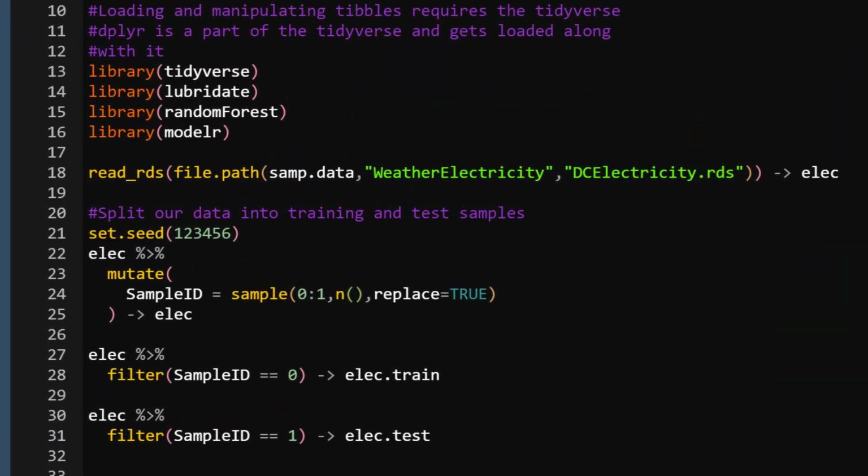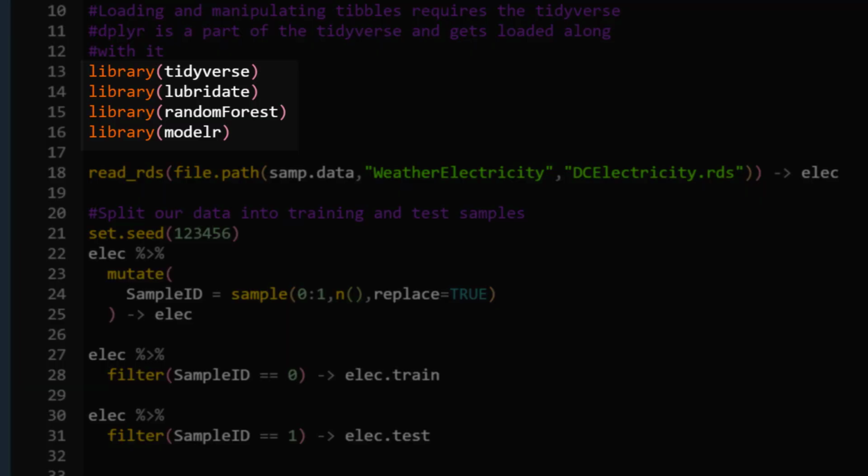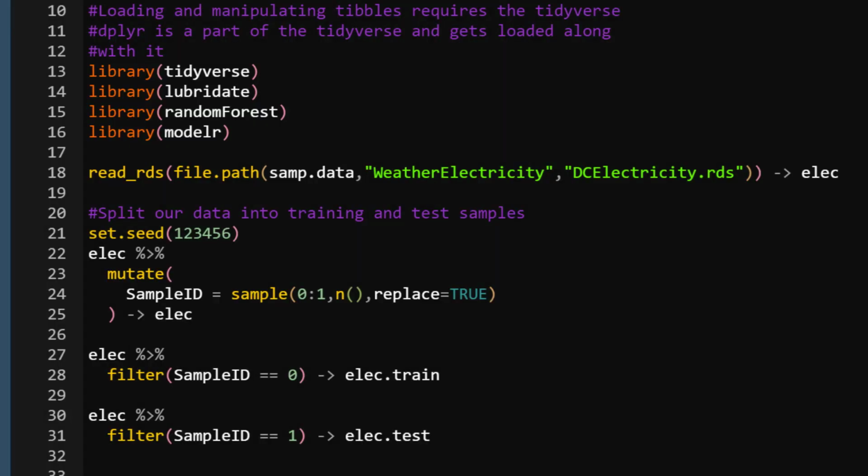Looking at my R code, I'm going to load several libraries here, including the random forest library and modelr. After that, I load the dcelectricity.rds data file. I'll divide it into training and test data using the sample function. I'll just run all of that now.